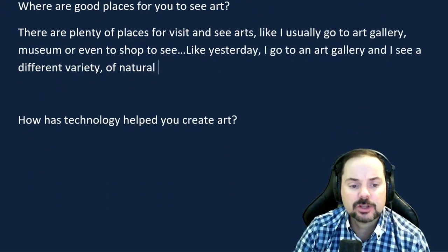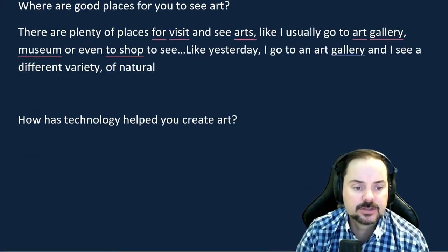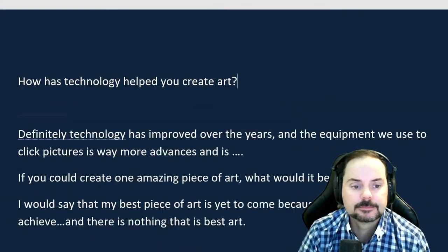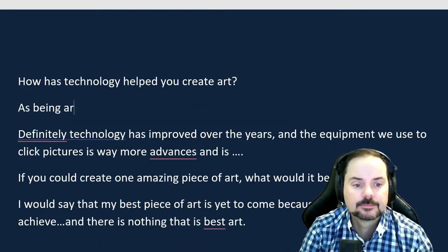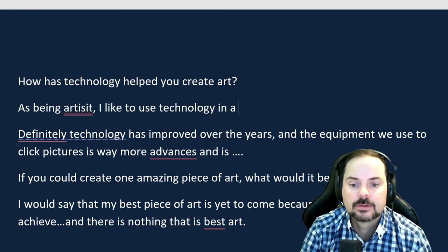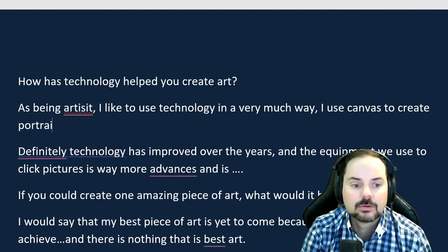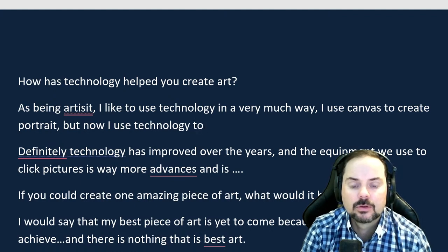How has technology helped you to create art? As being artist, I like to use technology in very much way. Like first, in beginning, I use some canvas paper to create portrait, but nowadays I use piece of technology to create portrait in very much effortless way, and it's being very much easier for me.